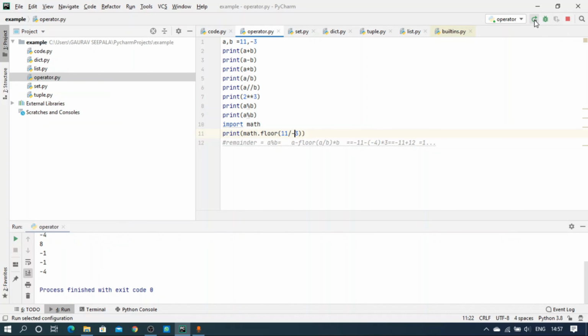Let's run this. We got the same. So let's take here A is 11 and then minus of floor is -4 multiplied by -3. So this will give 11 minus of 12, that equals to -1. So like this modulus operator works.